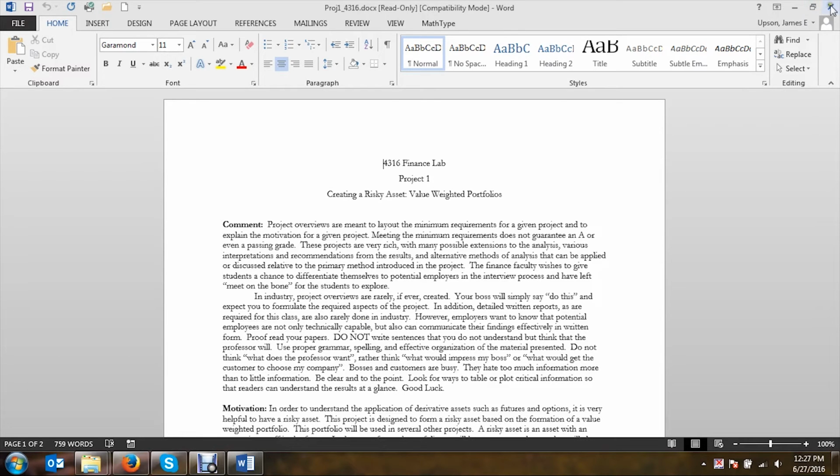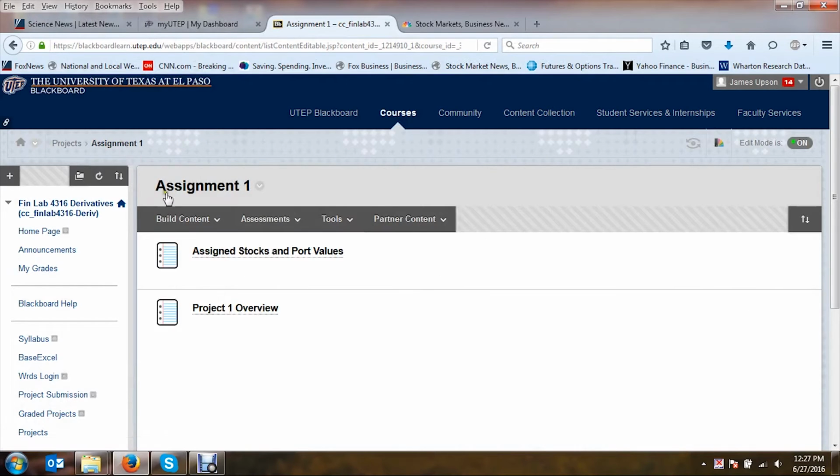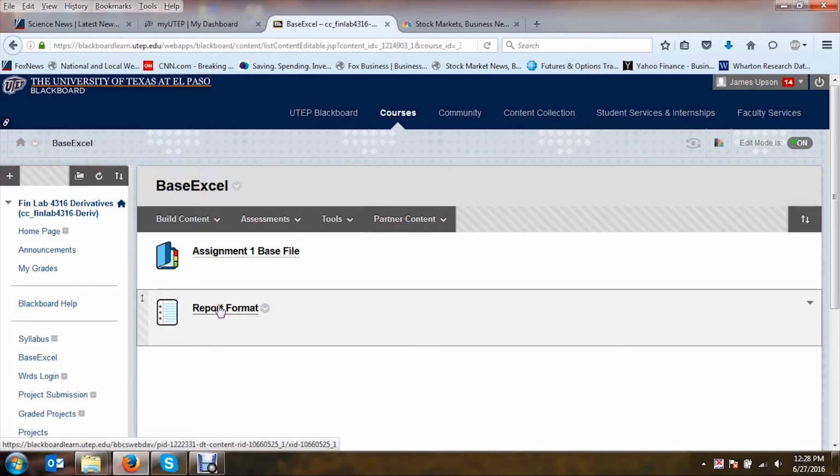In addition, I want to come over here to the base Excel files. And you'll see that there's a report format requirement. So you want to click on that. We'll go ahead and open it.